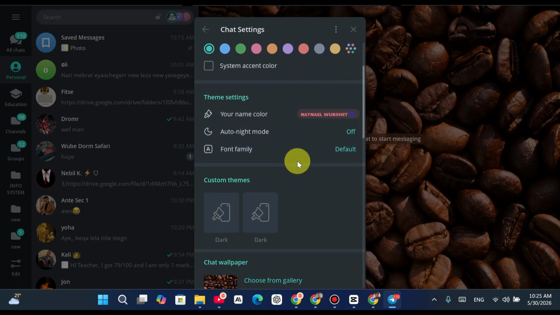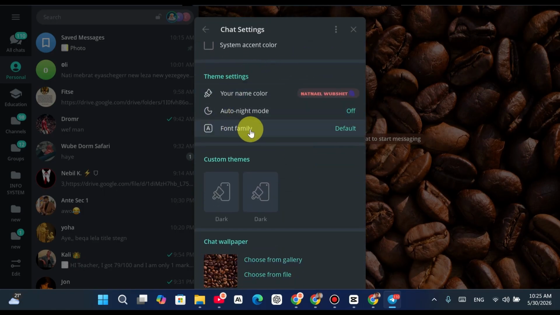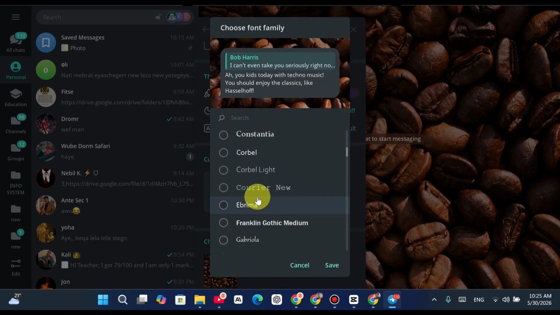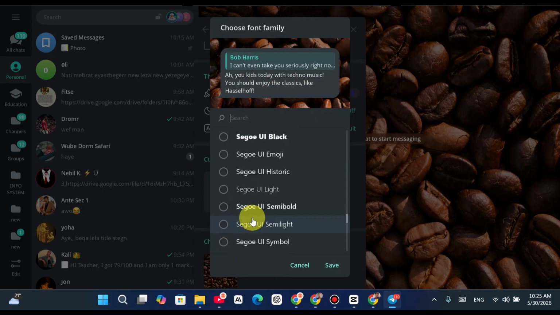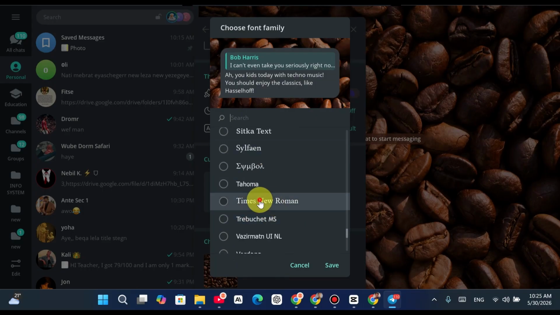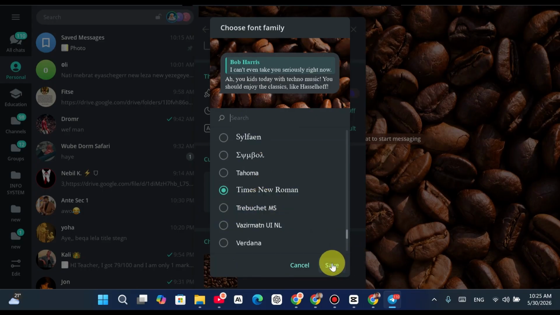Scroll down until you find the Font Family option. Click on Font Family to view the available font styles. A list of fonts will appear. Browse through the options and select the font that you prefer. Once you've chosen a font, click Save to confirm your changes.